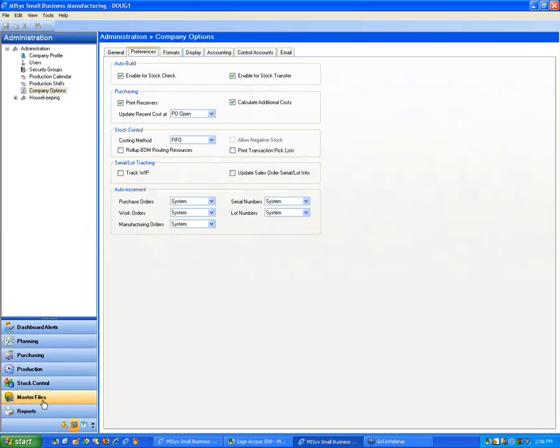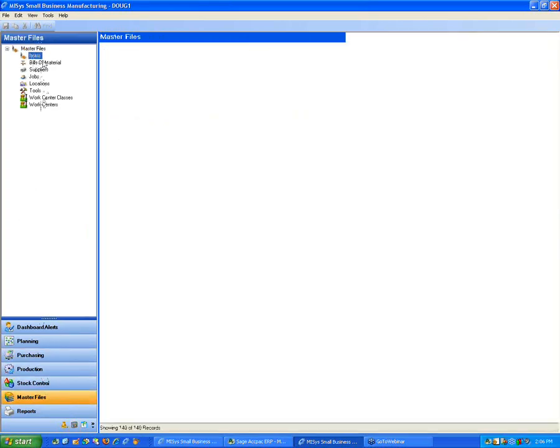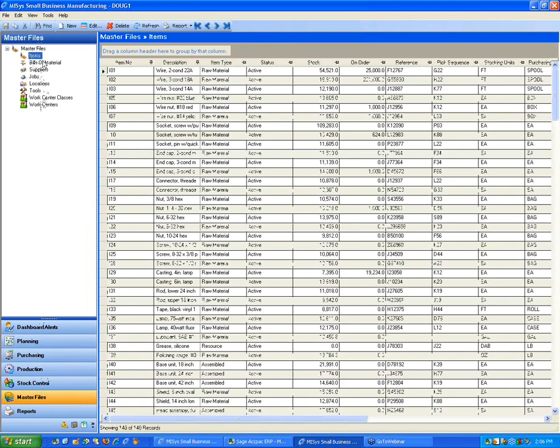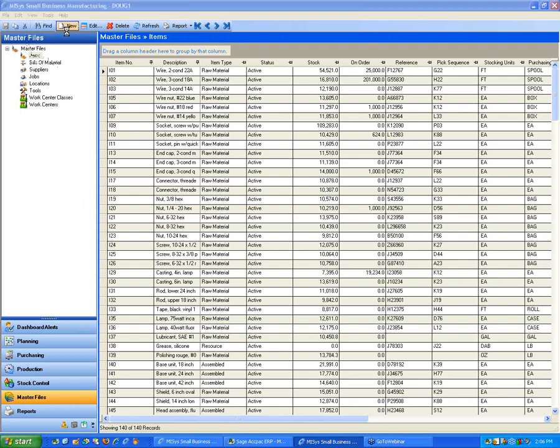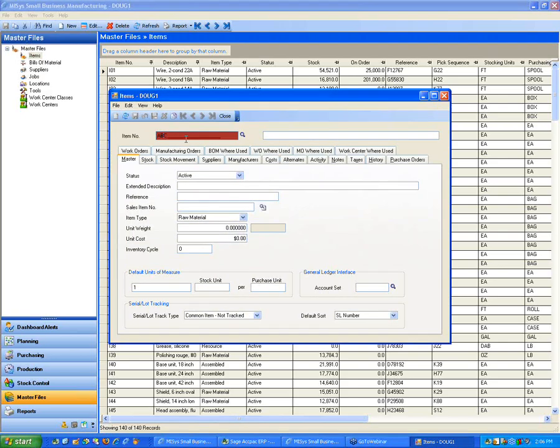All right, so let's go into master files, go to items, and let's talk about some of the changes with items. We'll click on New here and create a new item. Let's call this one ABC Top. Okay, we'll say serial tracked item.